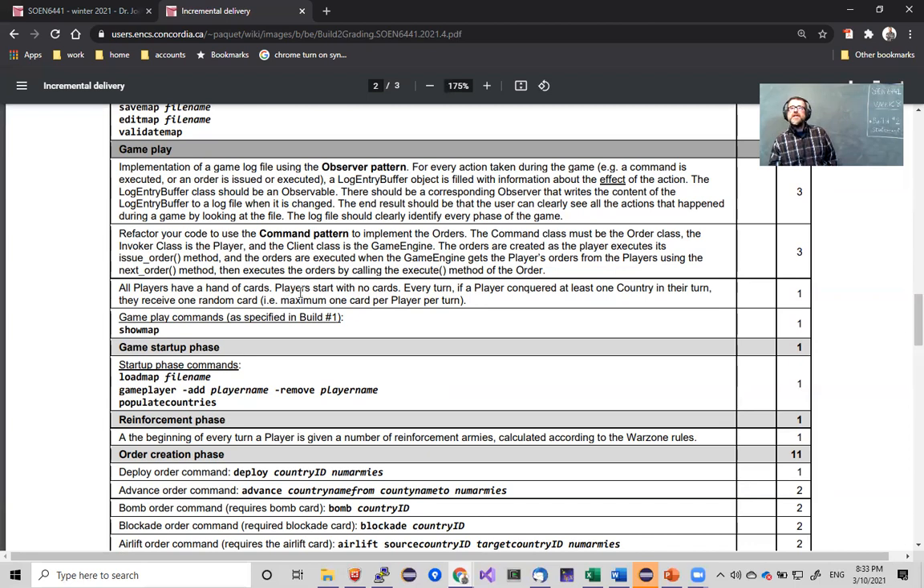The idea is that when the game starts, the players start with no cards in their hand of cards. It's not the kind of cards that you deliver to the players as the game starts. The players start with 0 cards. Then how do you get cards? Every turn, if a player conquered at least one country in their turn, they receive 1 random card, meaning a maximum of 1 card per player per turn.